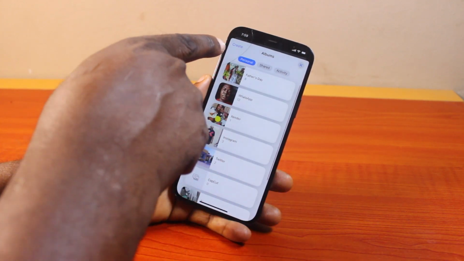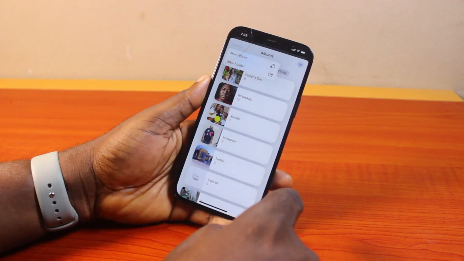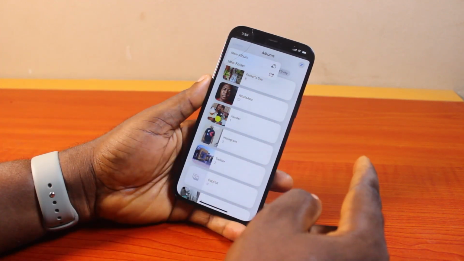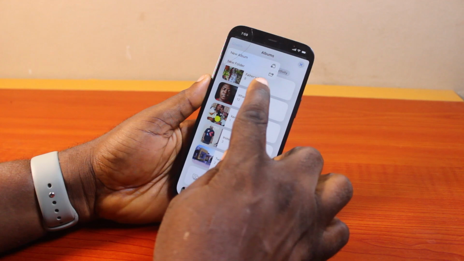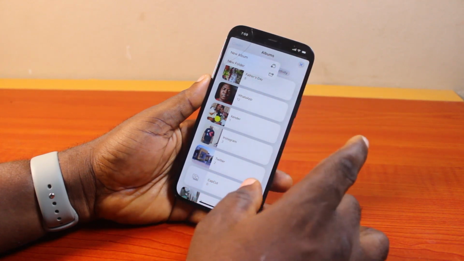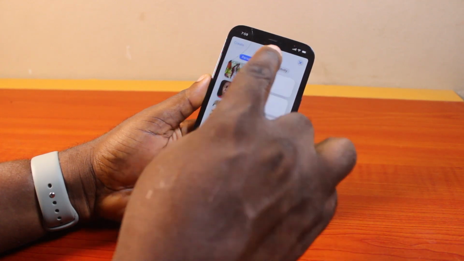Now go ahead and click on Create at the top left. Then you should see New Folder or New Album. If you want to create a new album, select New Album. If you want to create a new folder, select New Folder. So in this case, I'm just going to go ahead and click on New Album.